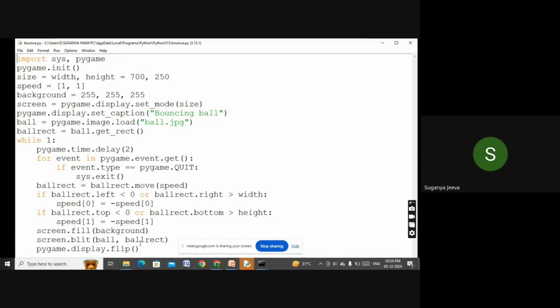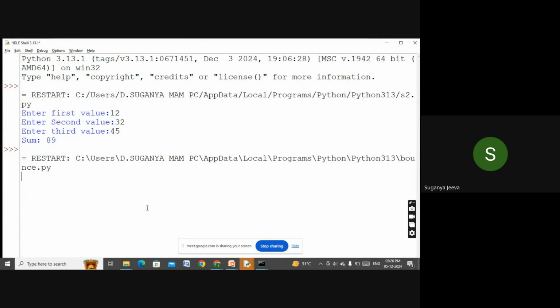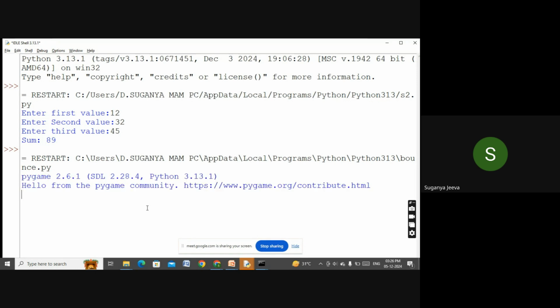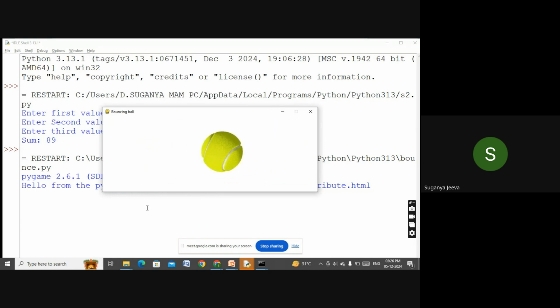Okay, so we just run and see how it's working here. Like that the game will run, and the ball bounces, it will go up and down, up and down. Once it hits the edge, it will reverse. It hits the edge, it comes down. It hits a particular edge, it comes to the right, it reverses, and if it hits the left, it comes to the right. So by jumping, it's bouncing.